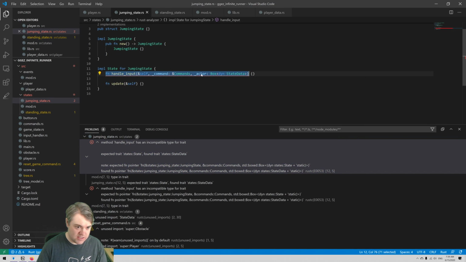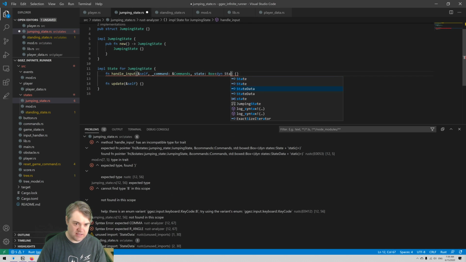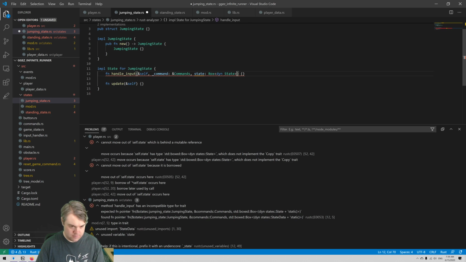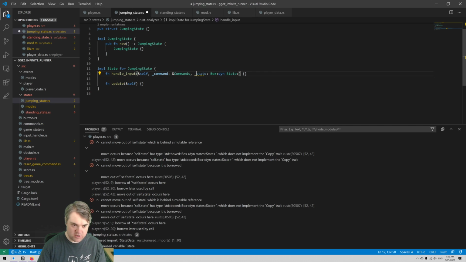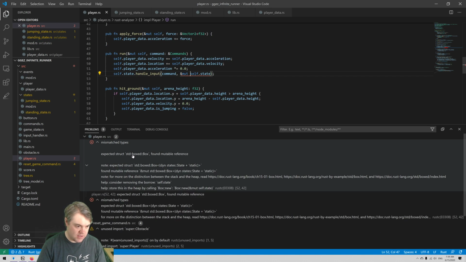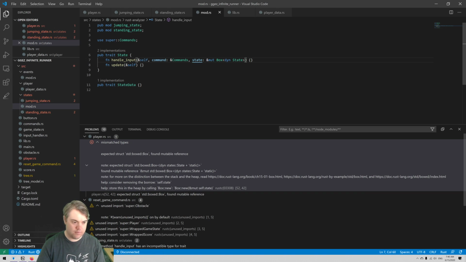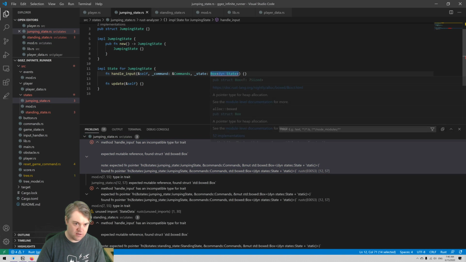Now we're in the jumping state, so let's go ahead and replace you with, we have our state, which is a box dyn state. You're just upset because you're not being used at this moment, that's fine. Cannot move out of self.state. Right. Okay. So now, if I give you a mutable reference to this, now it's mismatched types. Let's go back to here. And in here.